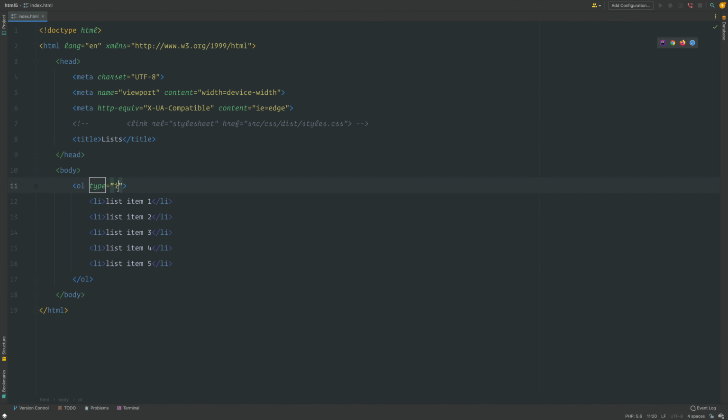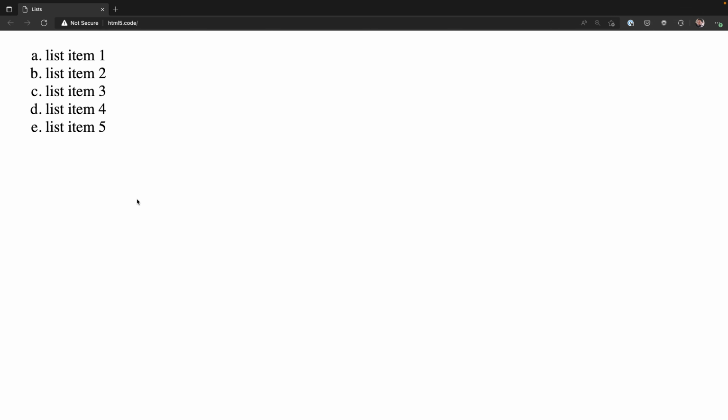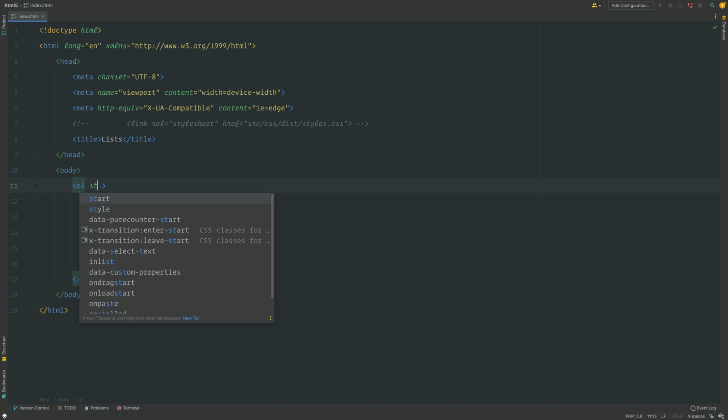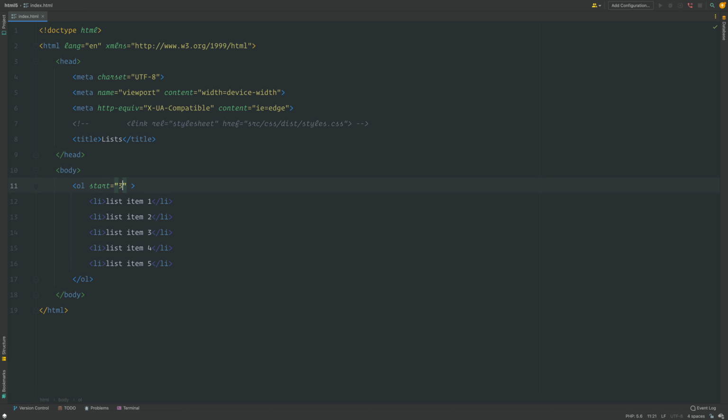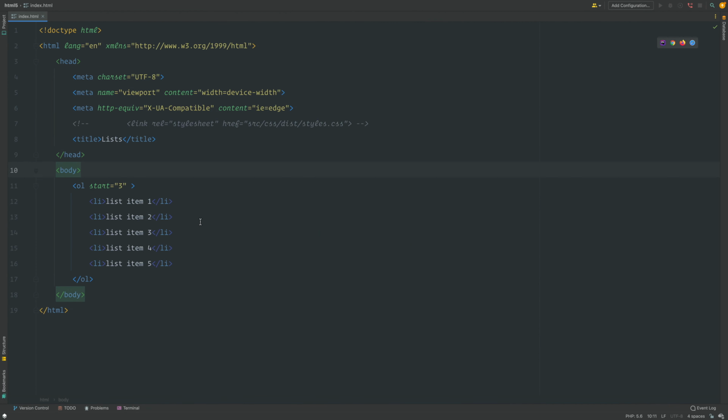You could do an alpha list where you type in A and it's ordered A, B, C, D. Really kind of cool. Another attribute we could use is start. If we set this to the default type, which is just 1 to 5 in this case, and then add start with 3, then if we refresh and check in our browser, we can see that this list starts at 3, 4, 5, 6, 7.